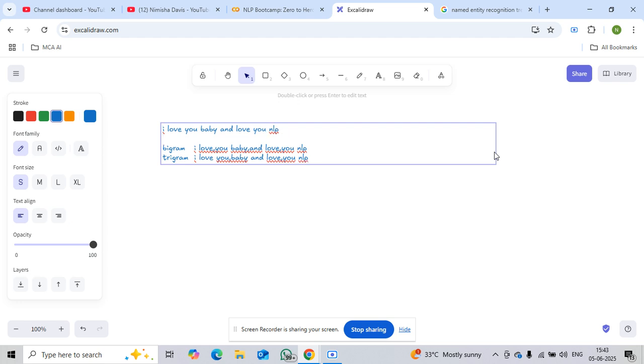So why are we using n-grams? To capture the word context. It will help to understand the sequence and the structure of the words. Fine. So let me show another example also.